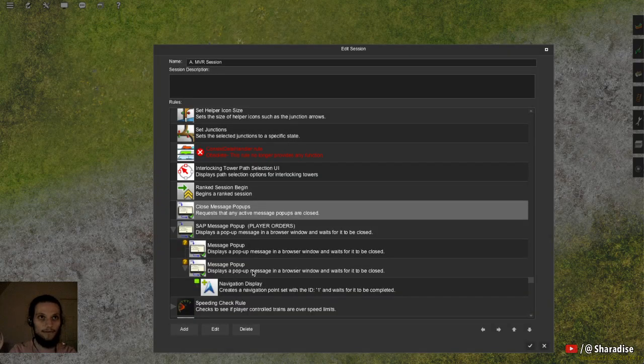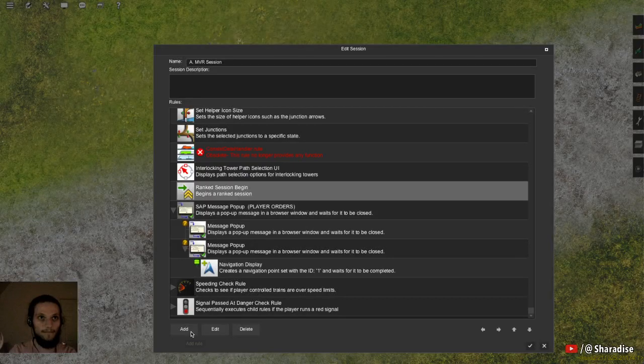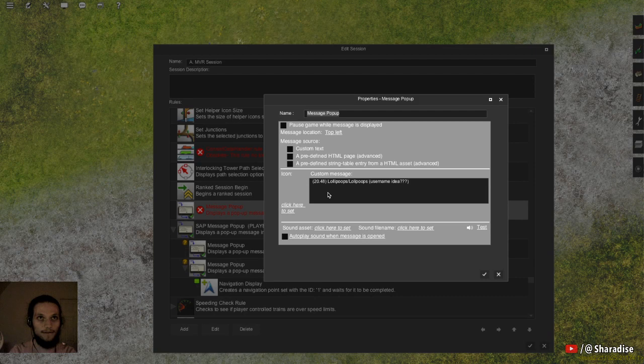Right, now let's see if I can paste that text in or not. Message. Oops, that's not the right one. That's the close message pop-ups. Session rule. Message pop-up, edit, can I paste? No.